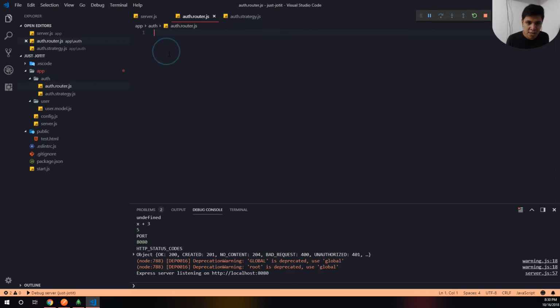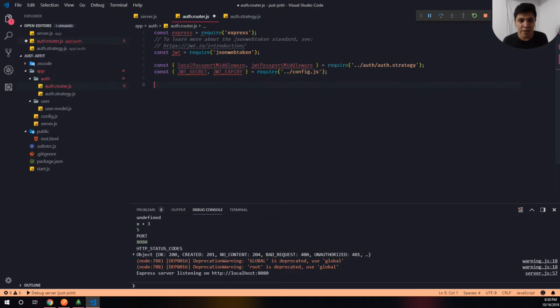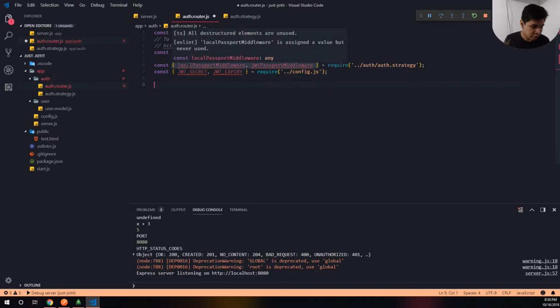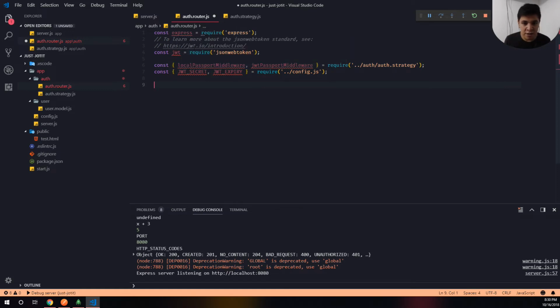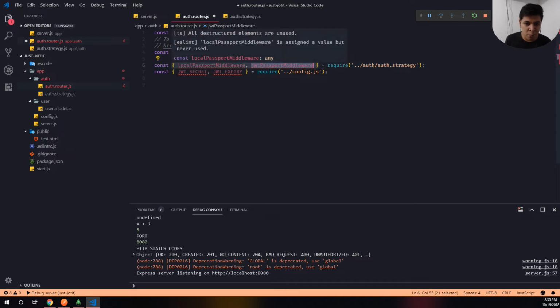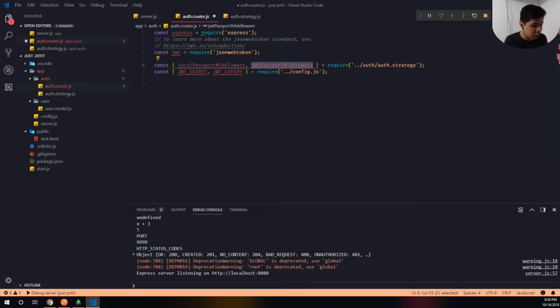So for dependencies, we only need Express, of course, to create a router. We need a JSON Web Token to create and issue JSON Web Tokens. And notice how we import our local passport middleware and a JSON Web Token passport middleware. We will be using both of them very, very soon. Now, I create my Auth Router function. Basically, this is just a simple router.